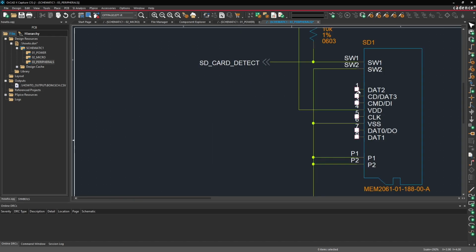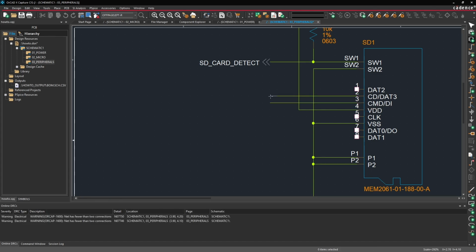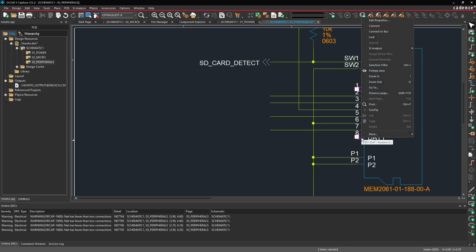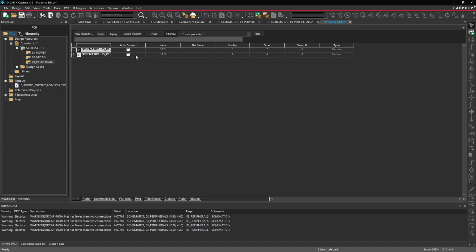Now we have a couple data pins here as well. We want the CD pin, we want the DI pin, which is data in, CD being chip detect, DI being data in, CLK being our clock, and DO being data out. And then the data 1 and data 2 pins, I can control select both of these pins, right click, go to edit properties, and just set them both as no connect.